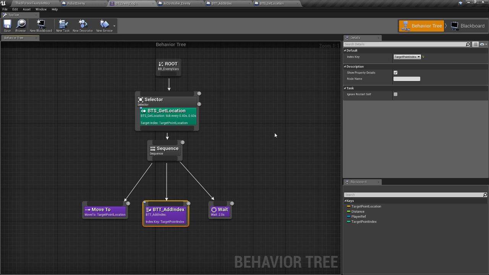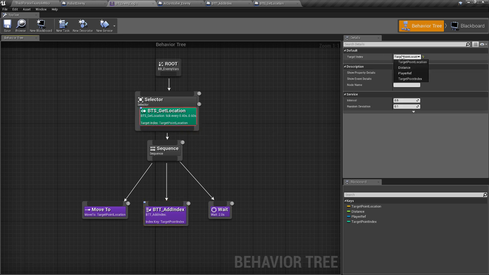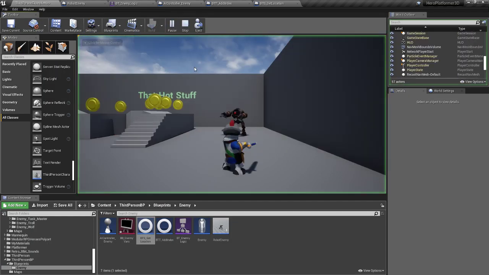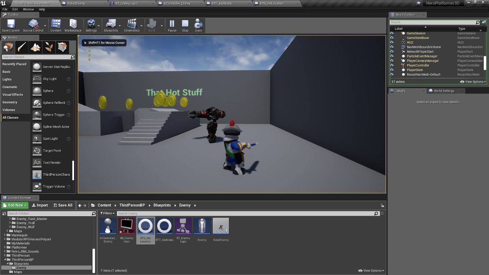So oh, wait. Oh, of course. Of course. Okay, so wait a minute. Okay, so it is working. There it is. Okay, so that part's working.